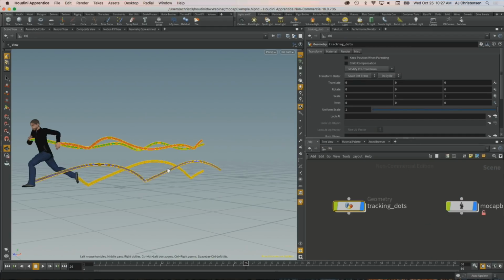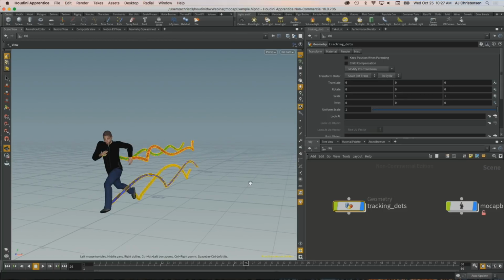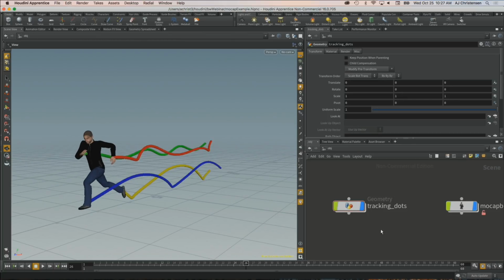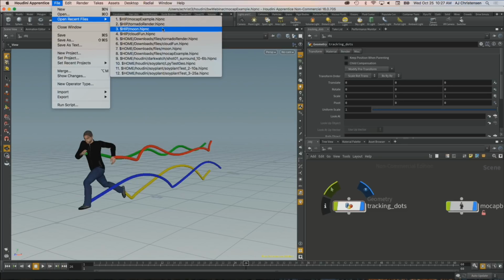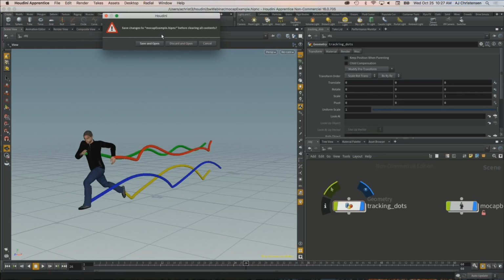So that's kind of just a really simple introduction to stream tubes and sort of a way to show off how Houdini deals with data. So I'm going to pop into another demonstration now, which is the one called Cloud Fun.